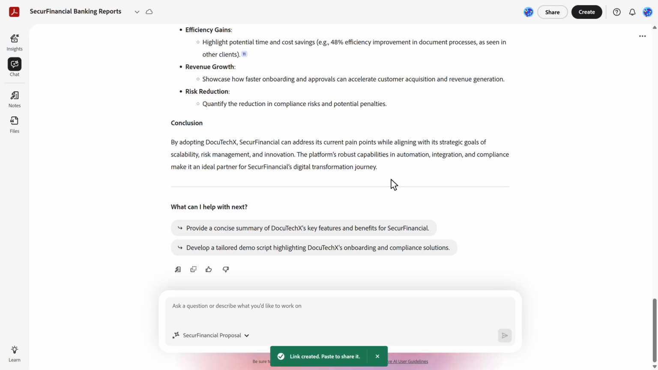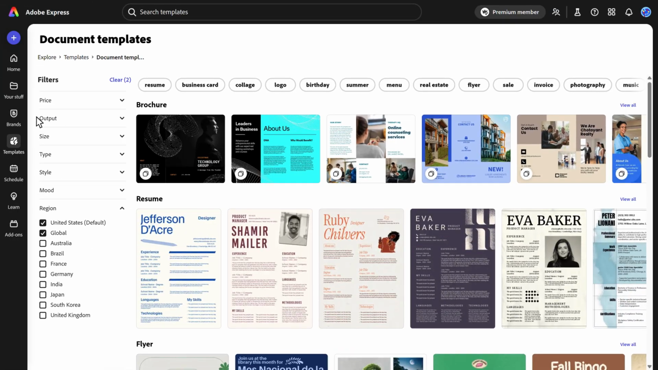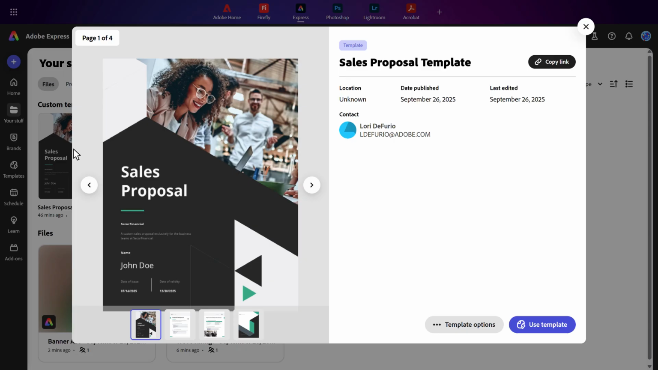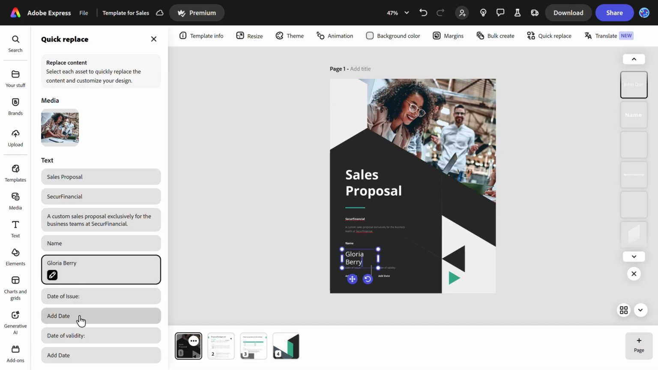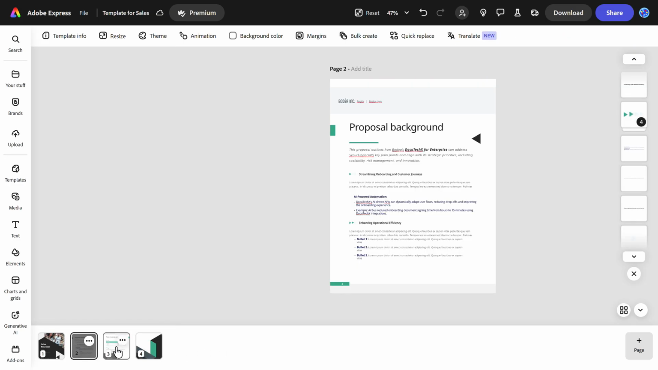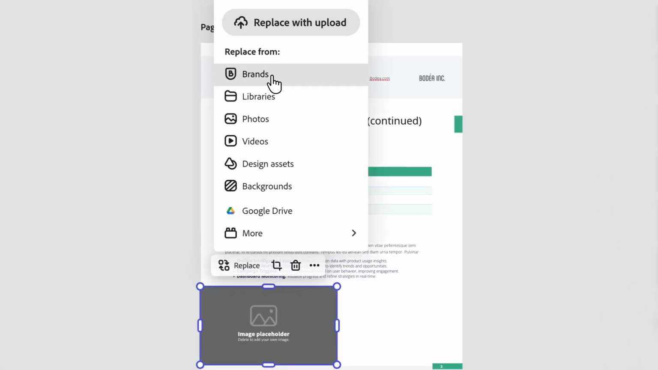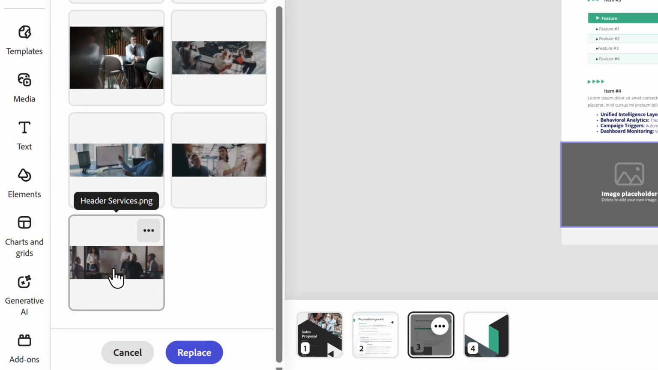Now that the content for the proposal is built, I can take it to the next level with a professional design. From the Acrobat Studio home, I jump right into Adobe Express, where I can choose from a template, or start with the company's branded design. I bring in the text from my PDF space, then use Express's intuitive editing tools to add tables, charts, or embedded video. And with access to a full library of Adobe stock images and fonts, it's easy to create a polished proposal.